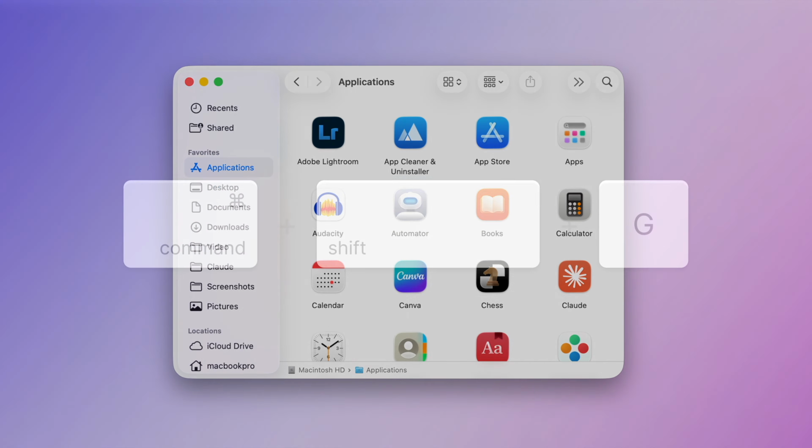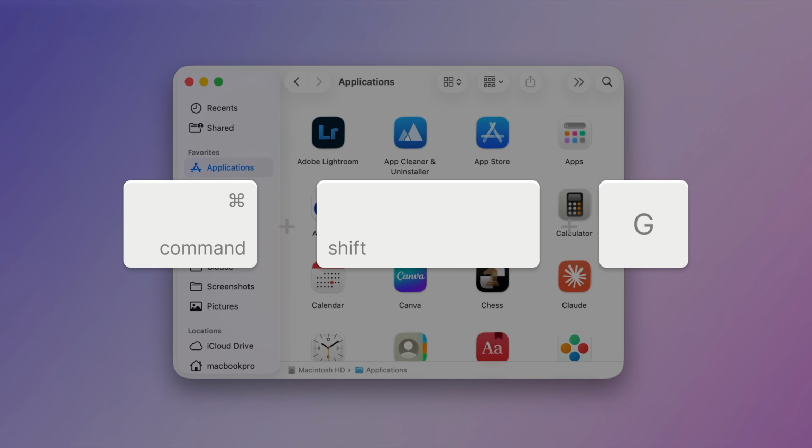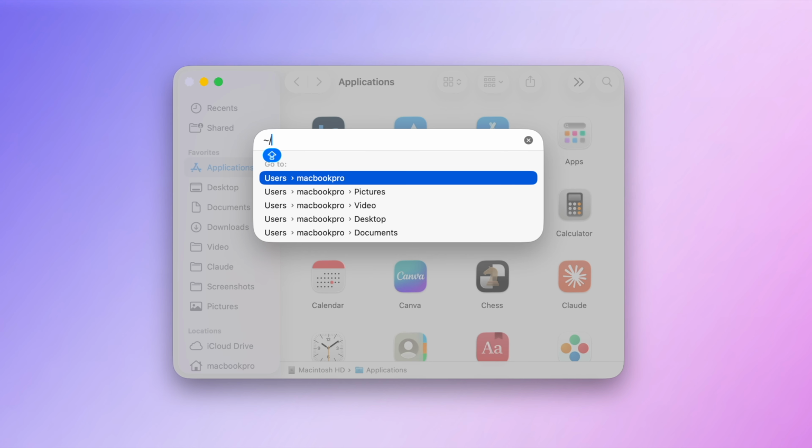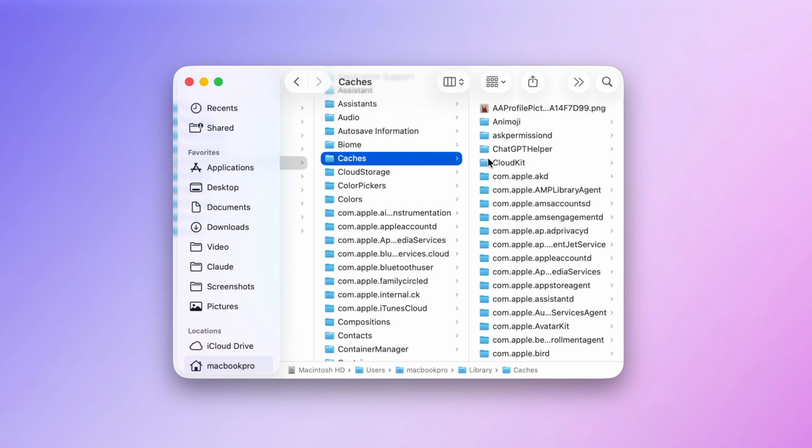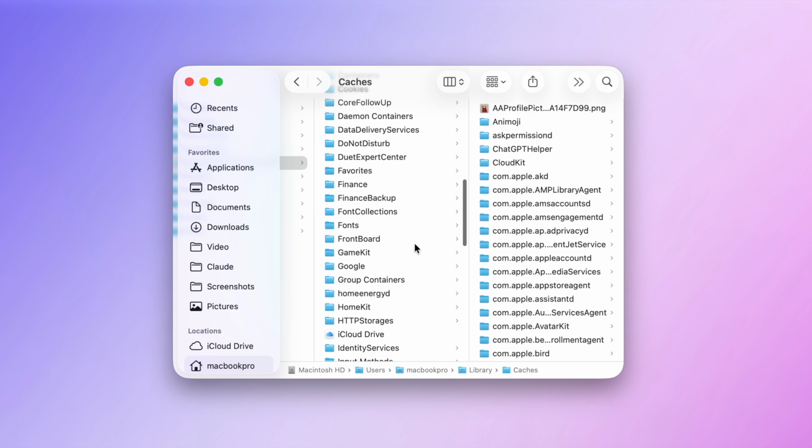Most system data files are inside your library folder. Here is how to find it. Open Finder, press Command+Shift+G, type ~/library and press Return. You'll now see subfolders like caches, logs, and app files. But remember, not everything here should be deleted. Your Mac still needs some of these files to keep running.